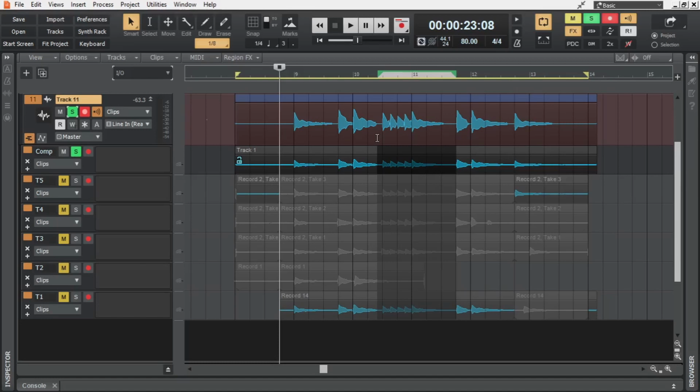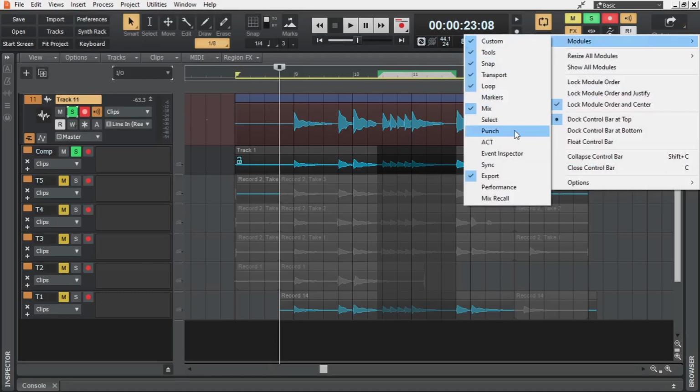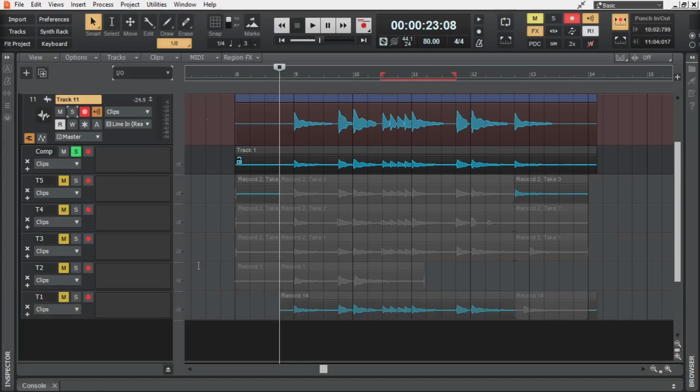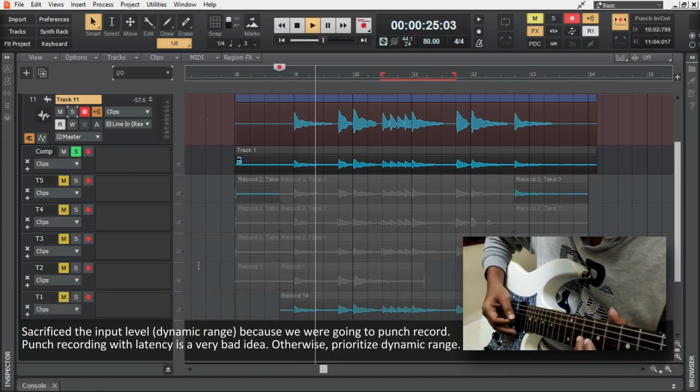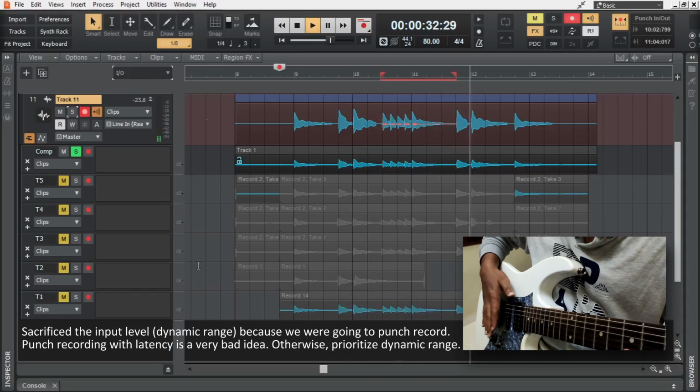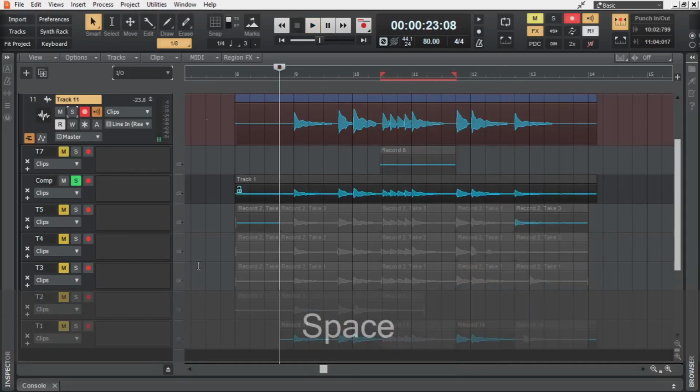And then to enable punch recording, we need one additional module at this control bar. So we are going to right click here and then go to modules and then enable punch. So here we have the punch recording. We have selected the area here. So now all we have to do is click on this button and the area of recording will be shown. Now see what happens when we hit record. As you can see, the recording was only done in the selected area.